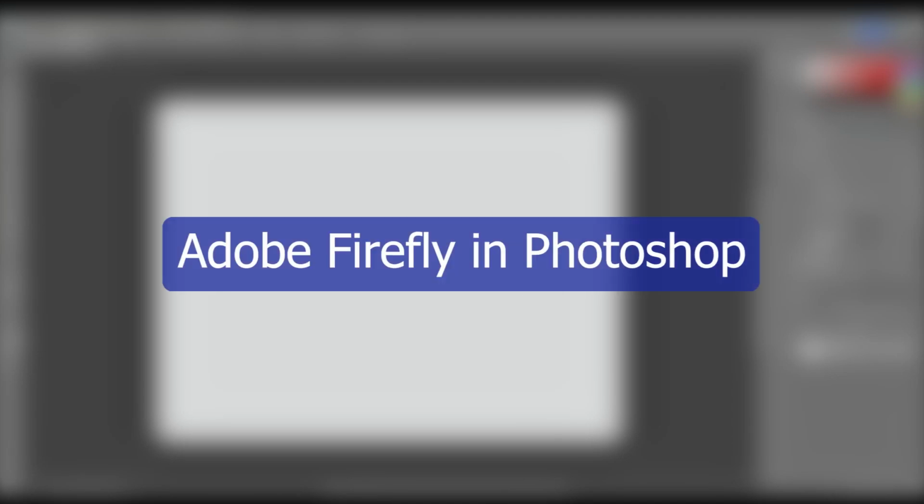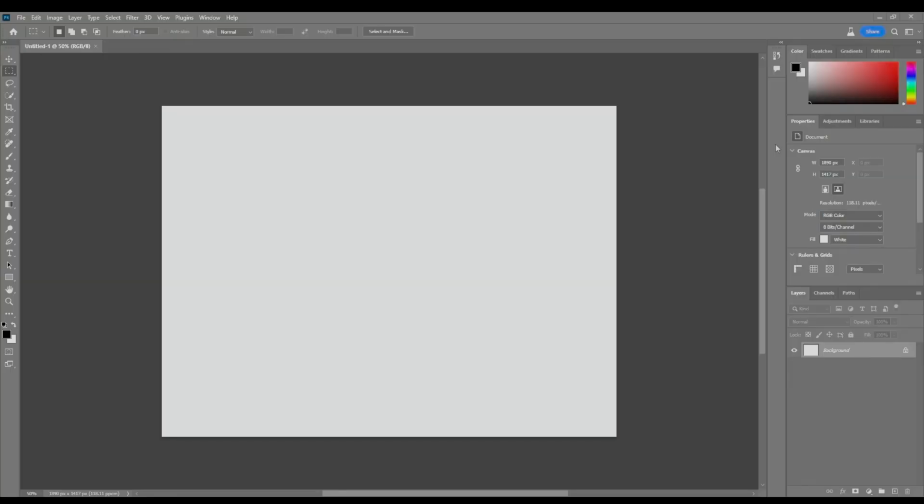Hello everyone, so in this tutorial we will take a look at how to use Adobe Firefly in Photoshop. Photoshop just recently released a beta version of Photoshop with AI. That means that we can use Adobe's AI, which is Adobe Firefly, within Photoshop. So without further ado, let's go ahead and try this out.